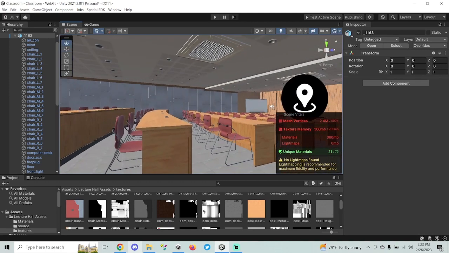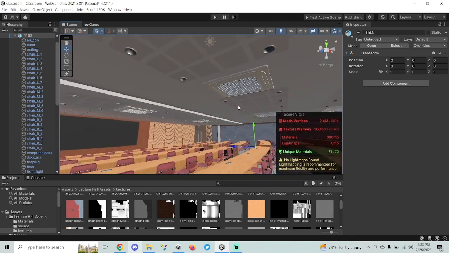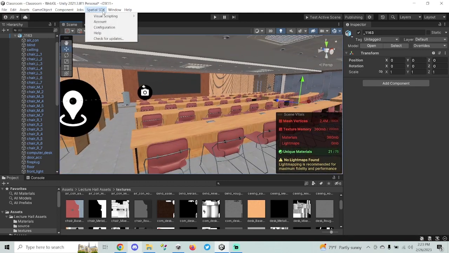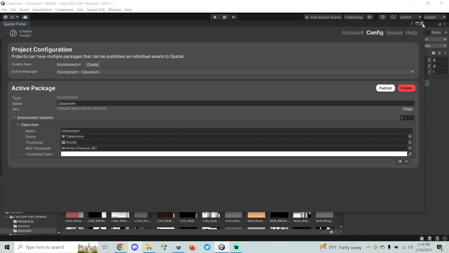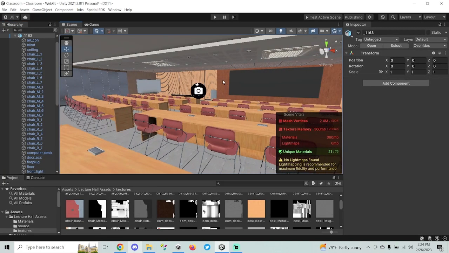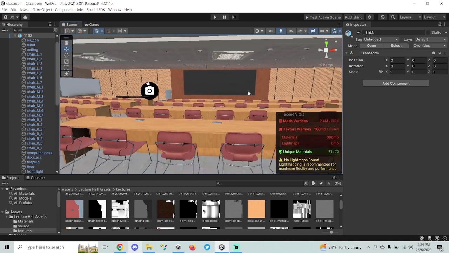Now, one thing I forgot to cover, because I was already logged in, is the Spatial SDK. I'm already logged into it, so I'm getting all of this here. But when you first pull this up, you'll probably get something that says login. What you'll have to do is click this get login token. It's going to pull up a website, and you copy your login token and paste it here, and then everything else will be available.